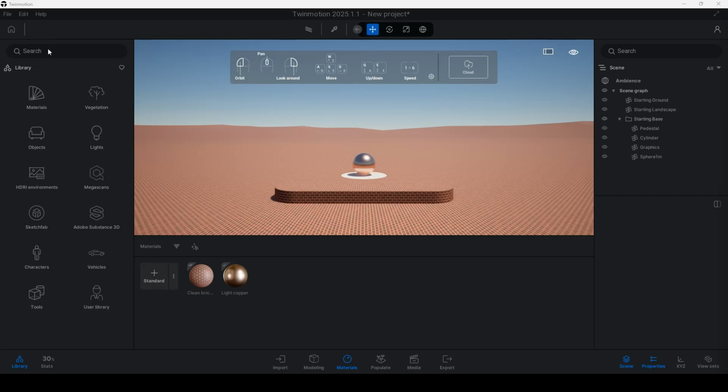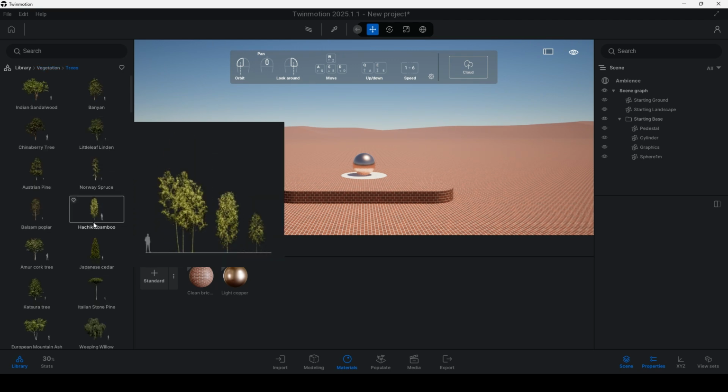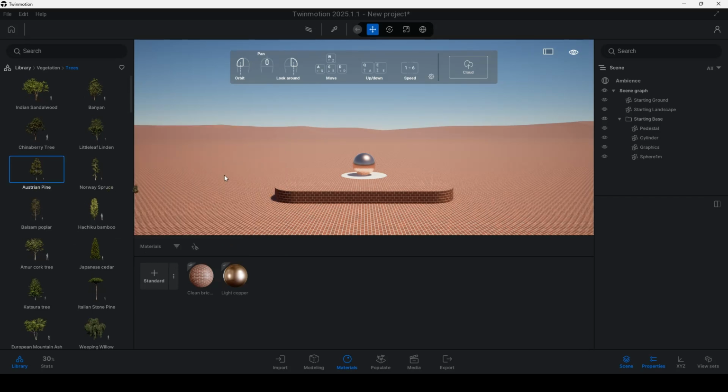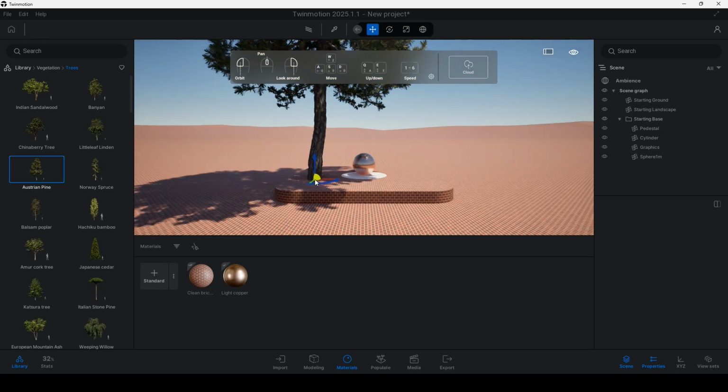Okay, I'm gonna go back to the library, and I'm gonna add trees and vegetation. So you see trees, landscape, bushes and grass, flowers, rocks and etc. So I'm gonna add one tree to the things that I have. So here I'm gonna select this and select your tree and drag the tree to your scene.